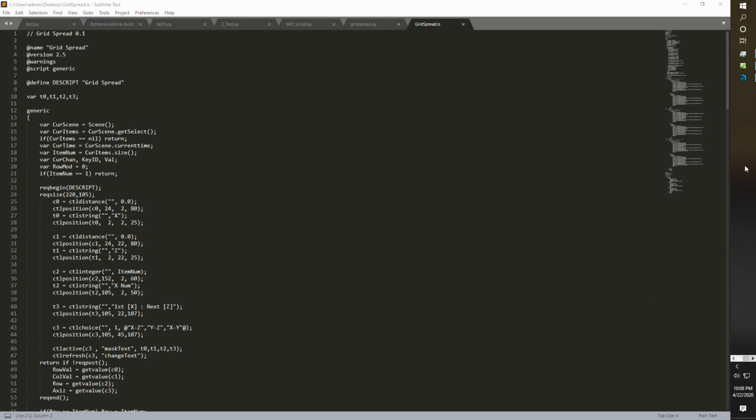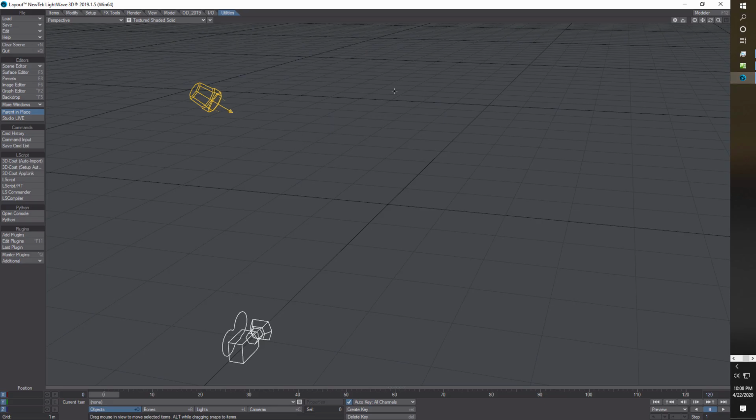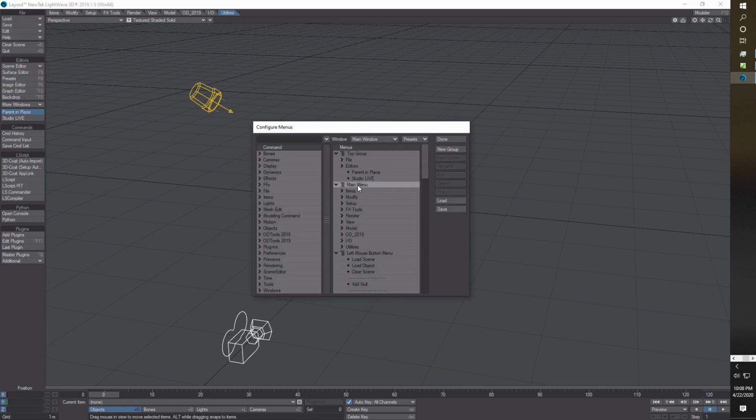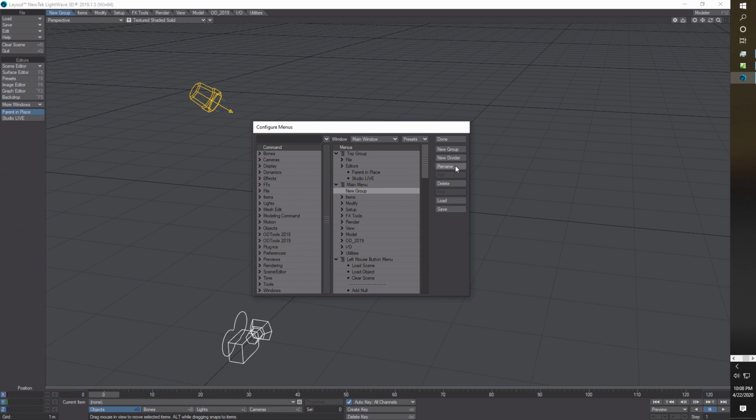Now if I come over here and go into Layout, I just wanted to show you how easy it is to customize your menu. When I first got started with LightWave, I found this fairly intimidating, but once I got comfortable with it, I realized it's actually fairly easy. To add a tab up here, which is what we're going to do, we just come into Edit and go to Edit Menu Layout. We'll click on the main menu, go New Group, click on that, and rename it. We'll just call it My Scripts. Then we'll go okay, and it's saved.